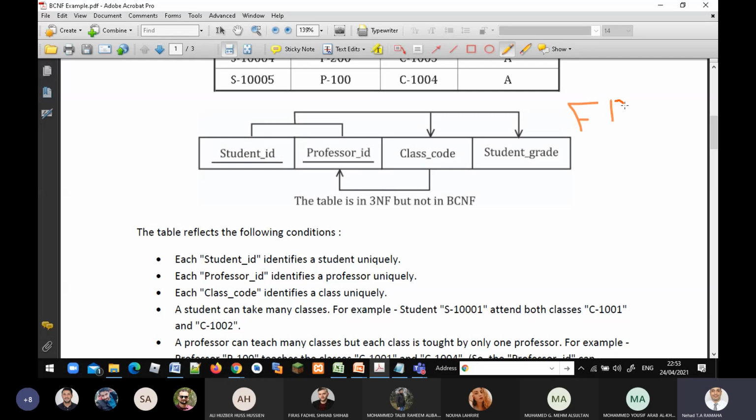This FD1 does not have any problem. This one, we have class code determines professor ID. This is FD2. First question I will ask you: is this relation in the first normal form? Yes, it's in first normal form. Why? Because this FD1 is a full functional dependency, and all these attributes are determined by the key. So it's in the first normal form.